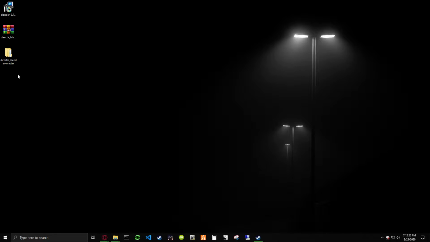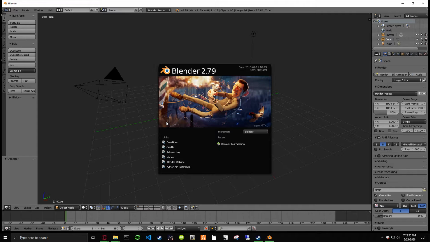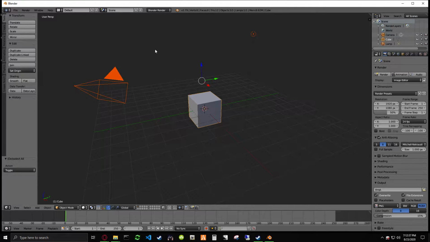All right, so once you download it, you're going to have it on your desktop. You're going to go ahead and install. And once you install, let's go ahead and open it up, and you will see version 2.79 at the top, also here as well. So I'm going to remove that for now.